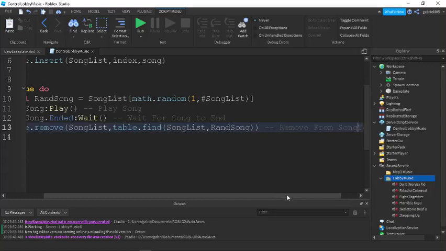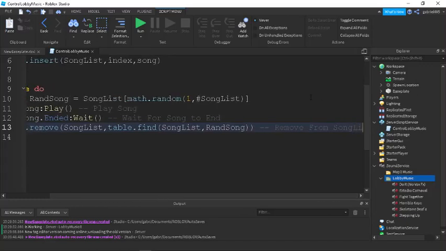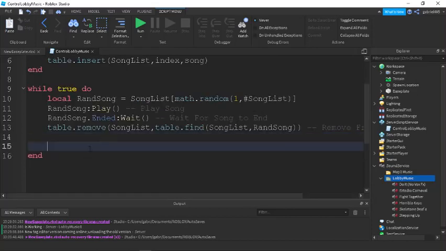Just do song list. You know that that's a table. So this is just going to remove it, and then now we have to restore it.